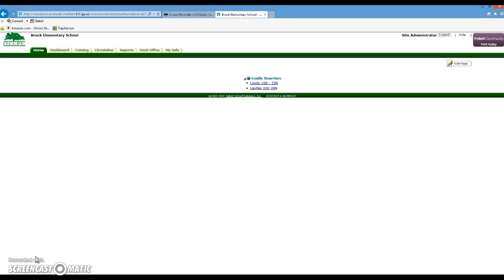In the Savannah-Chatham County Public School System, we do not perform backups for Destiny. The district's technology department handles that. However, if you ever find yourself having to do this, I suggest that you follow the technical help found in Destiny and print a copy of it and put it in a safe place or save it to your computer.